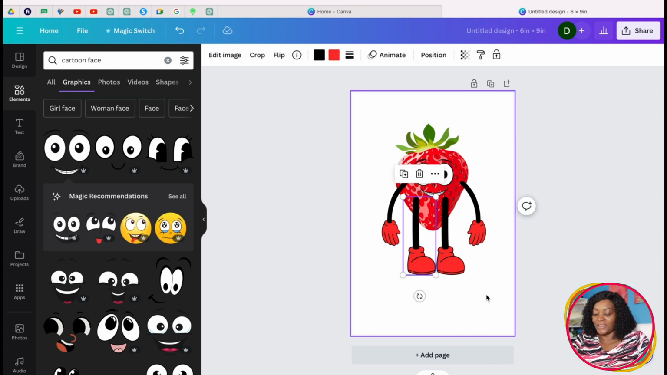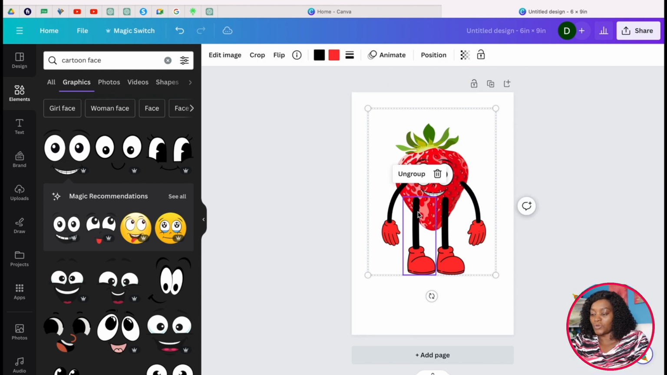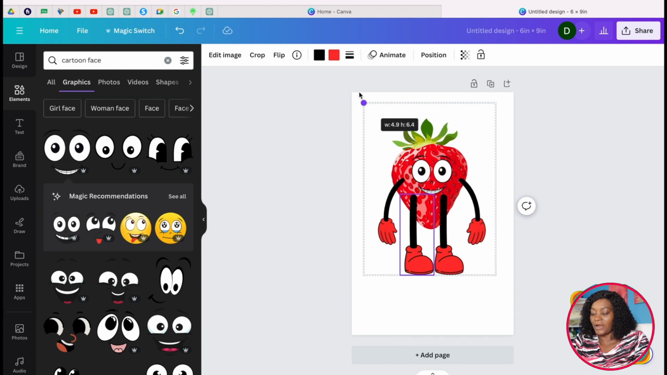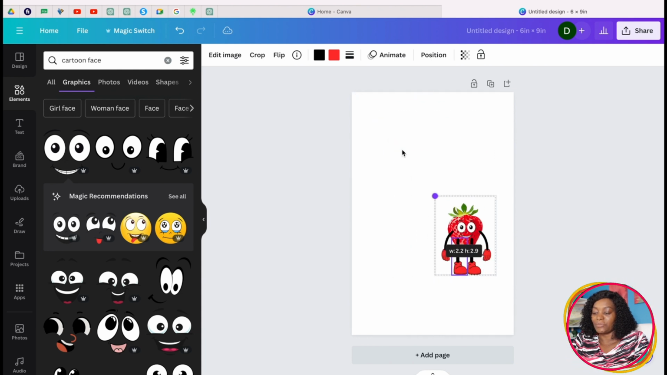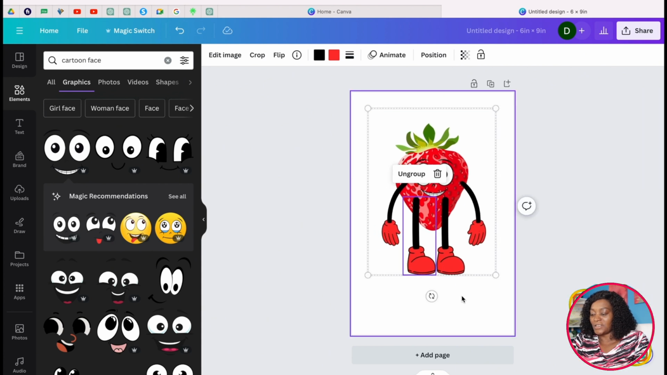When you are done with everything, you just highlight everything by pressing Ctrl A, and then now you just come here and then you group. So when you group it, you can easily move it around like one image. So you see how I can make it small, I can make it big. You know, when you group it, it's easy for you to do that.